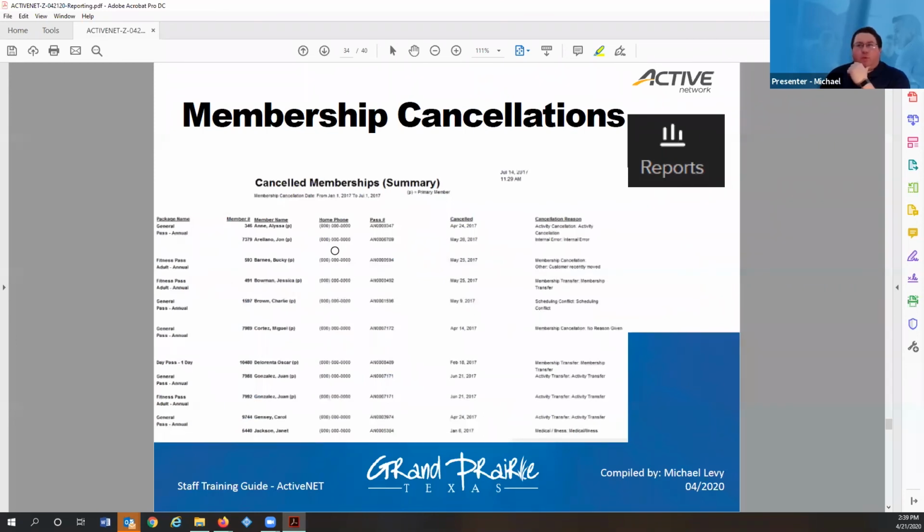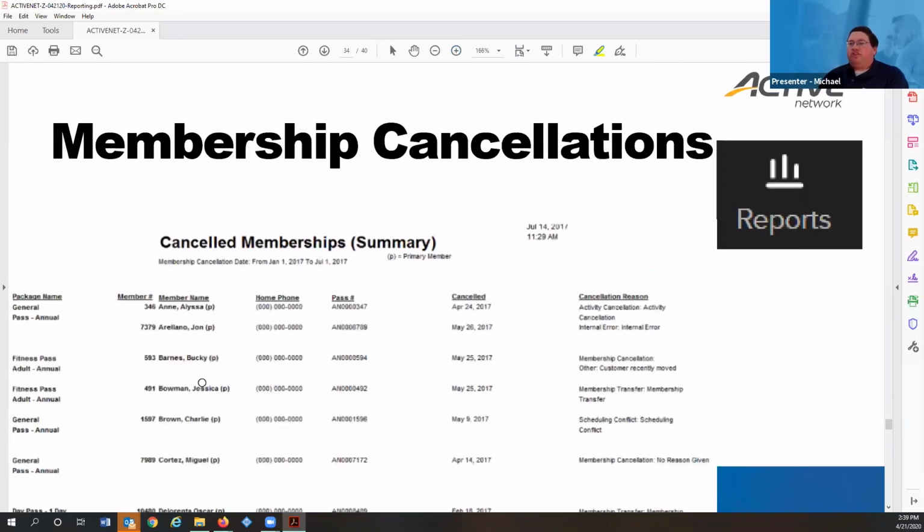Now you have the cancel membership report. Now you will see that we have the package name, and then the name of the pass, the member number, their name, and the passes. It'll also show you when they were canceled, and then the reasoning as well. So if you're trying to get some of these members back, you can get this report and it gives you an idea of what was entered for them and why they canceled. This will give you a perspective on that. You can see that all the way across here.